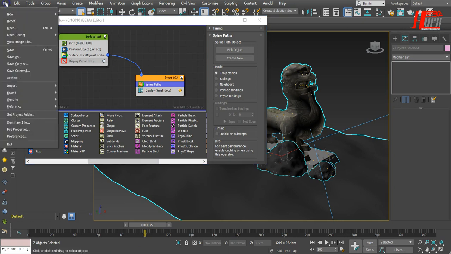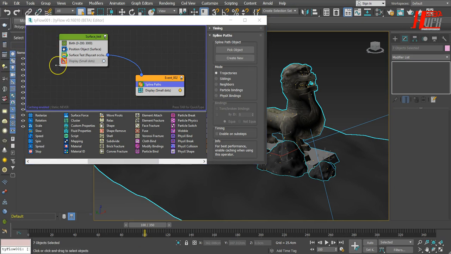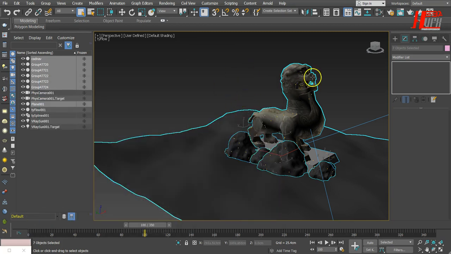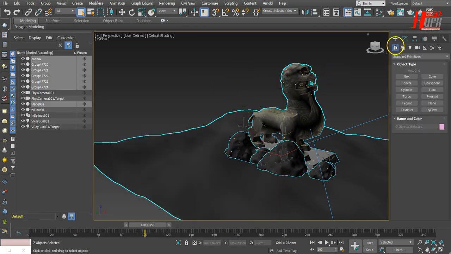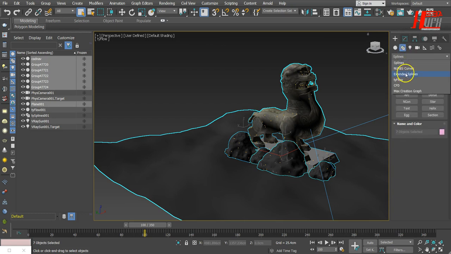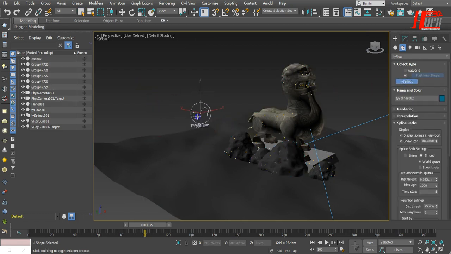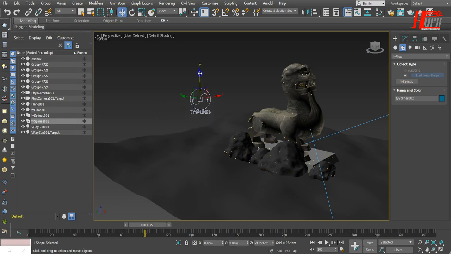Don't forget to save, because it will crash using this spline path. It crashed before, so just be careful. Of course, I need here the spline effect. So let's go here and come to Tyflow. Take the Tyflow spline, just draw a spline like that. Move up. Thank God it doesn't crash.